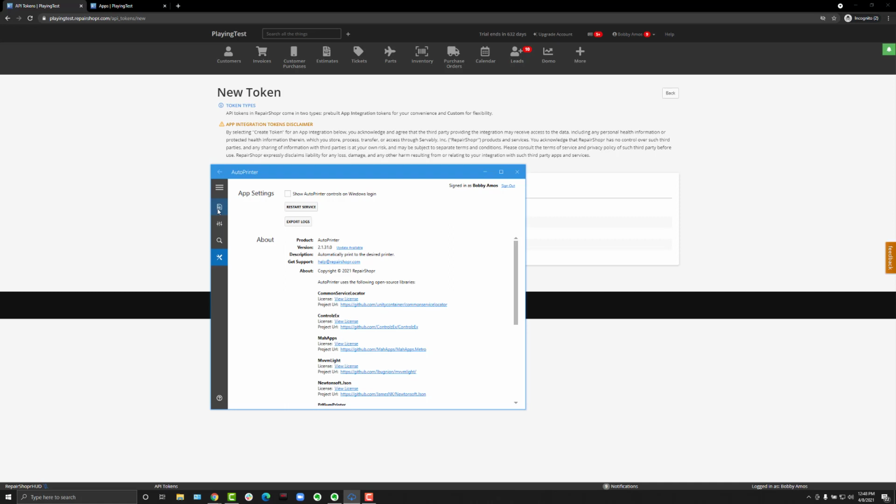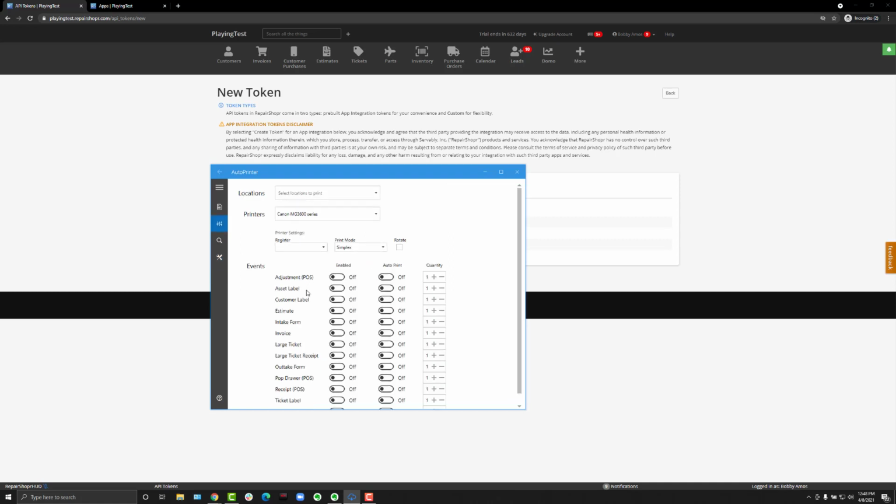And again, this is AutoPrinter. There's a brand new knowledge base up for it as well, which, by the way, you can click this icon to get to. And I really hope everyone enjoys using this.